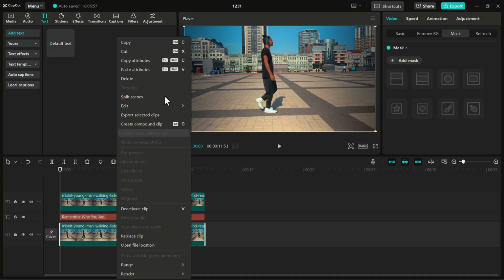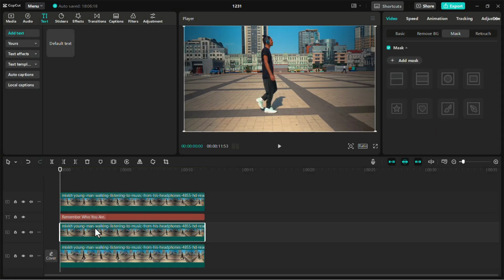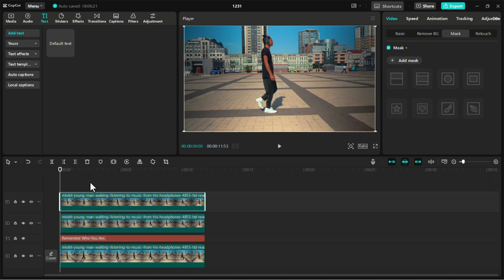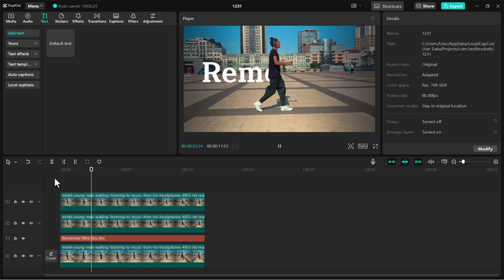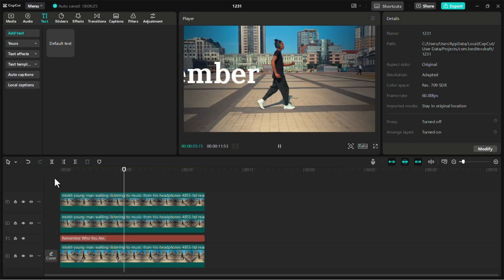Copy your original video again and paste it. Bring the copied video to the top of the timeline. In the right side menu, click on Remove BG. Click on Auto Removal. Wait for the removal process to complete. Now, if I play the video from the start, you can see that we have created an amazing text reveal effect.